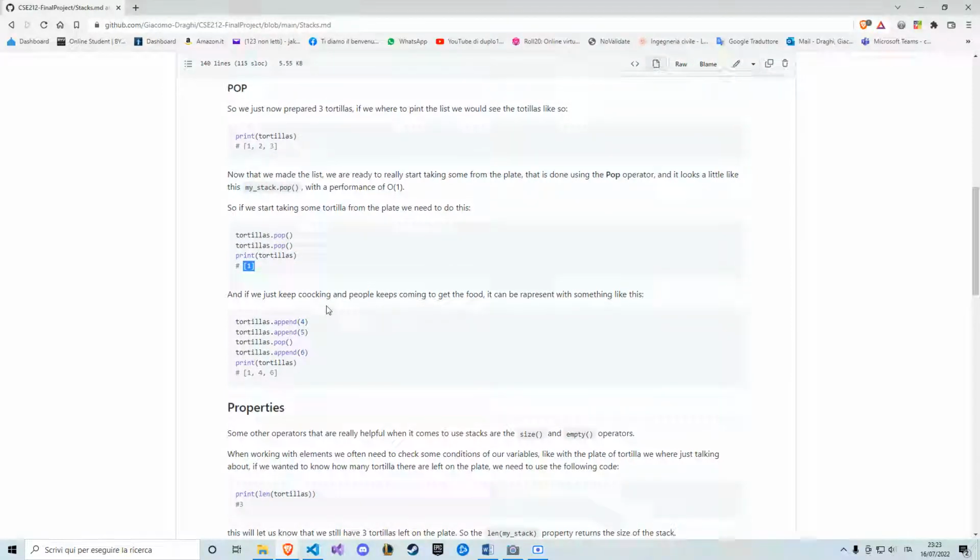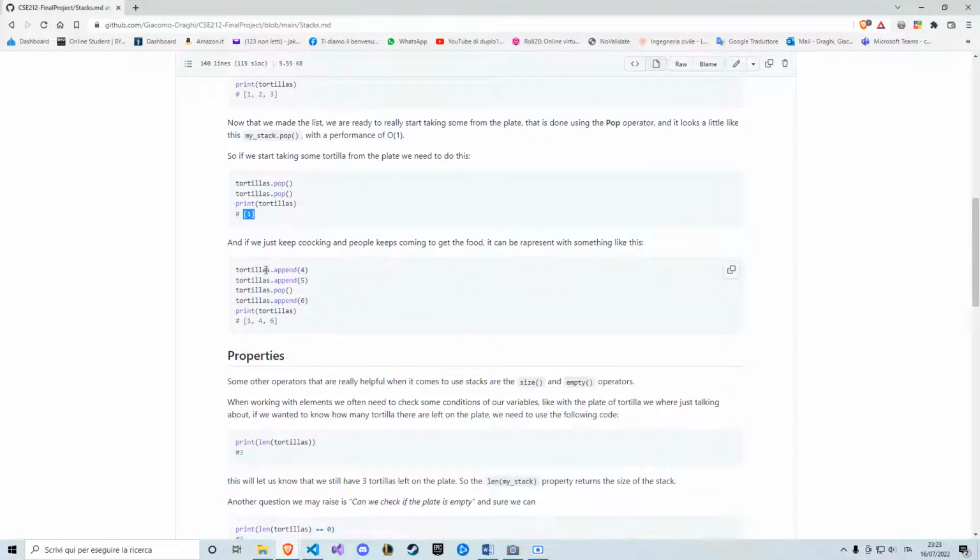Same thing if I was to append tortilla number 4 and tortilla number 5, pop one, and then append again. You see that when I popped here, what was taken off was tortilla number 5, which was the last one at the moment I decided to pop.